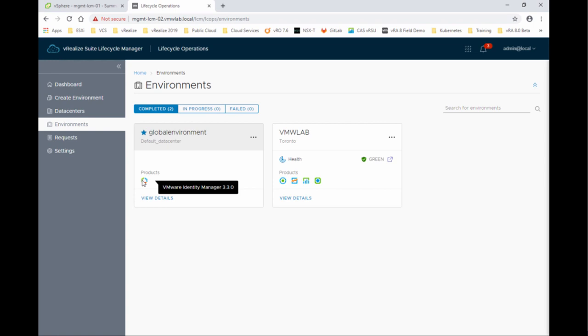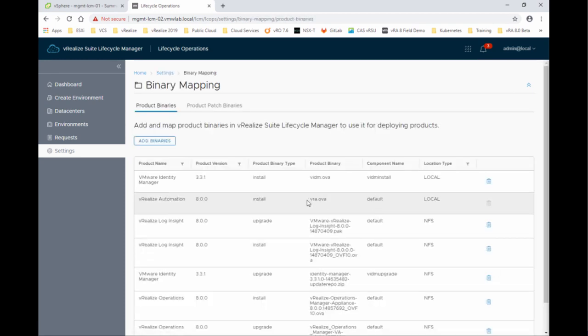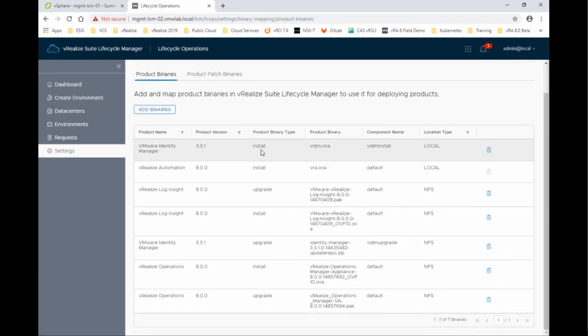One of the requirements was to set the product mapping or the binary mappings with all the install and upgrade binaries required for the deployment of the new vRealize Suite 2019. If we go to the settings and click on binary mapping, you will see that we have set and added all the binaries needed for the vRealize Suite 2019 products.